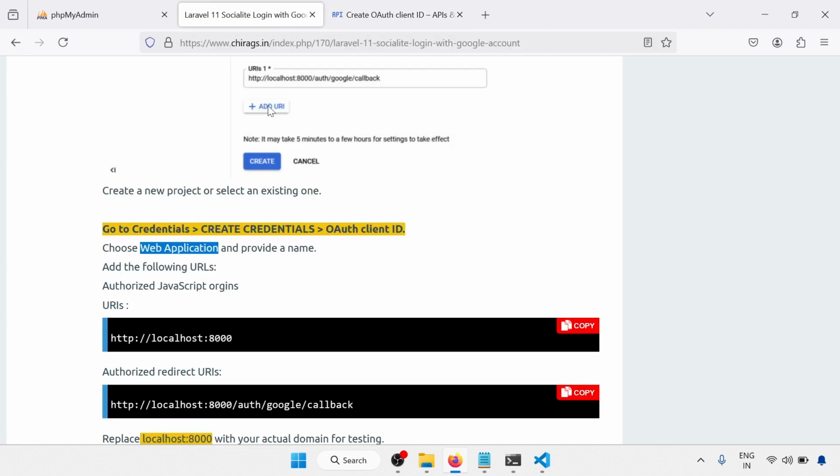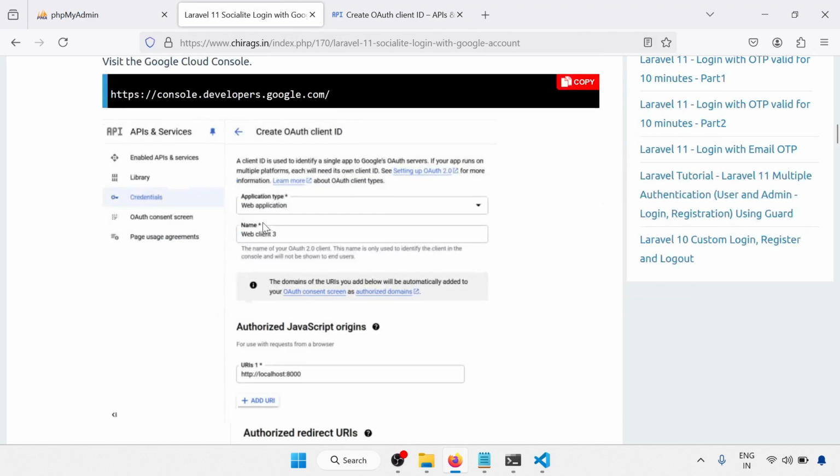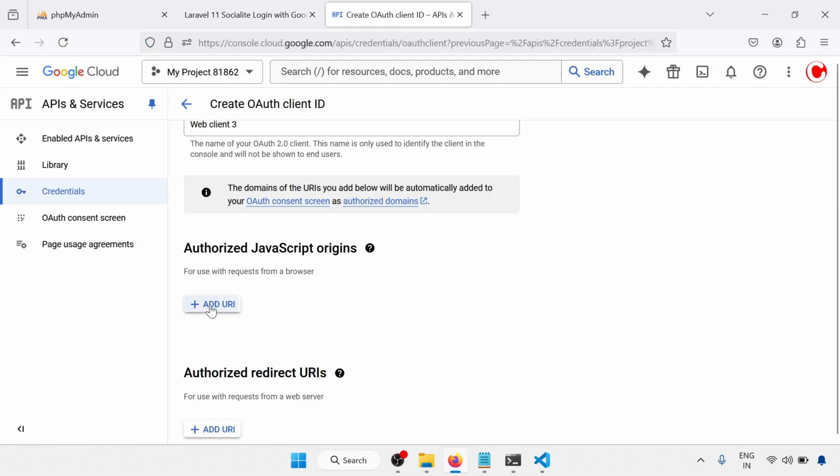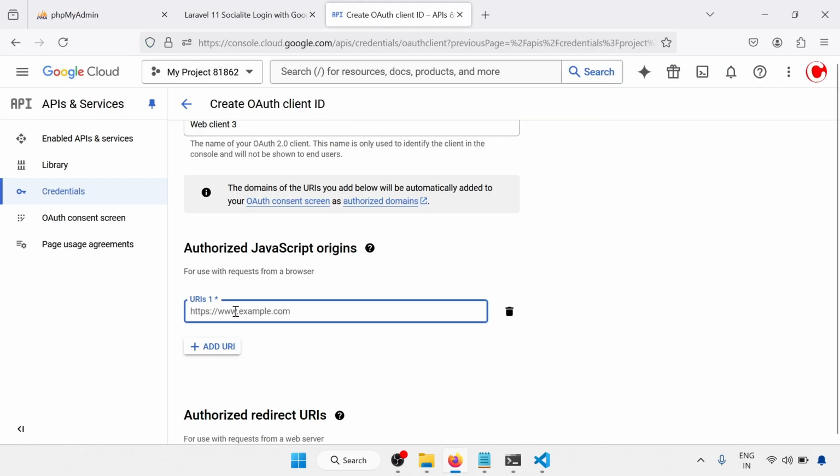Authorized JavaScript origins. You can check here. So just click on this. HTTP colon double slash localhost.